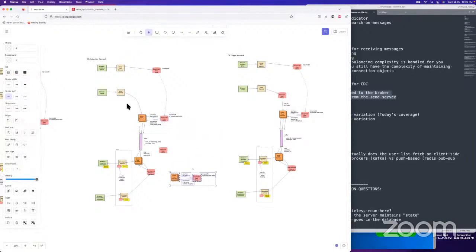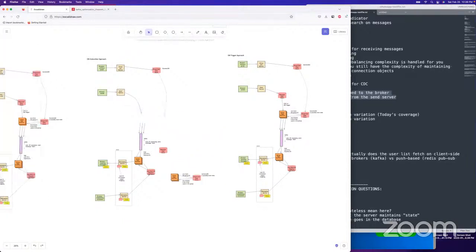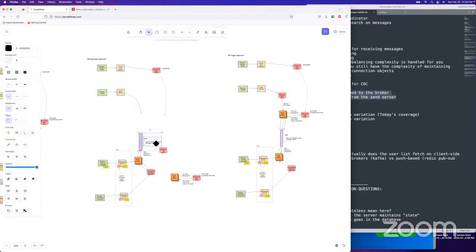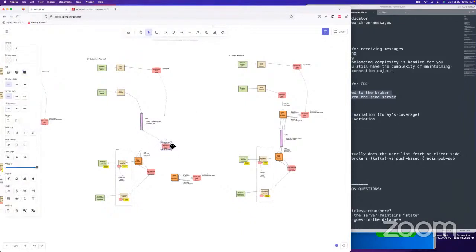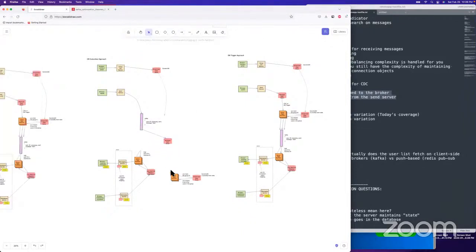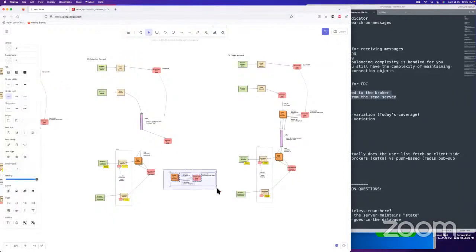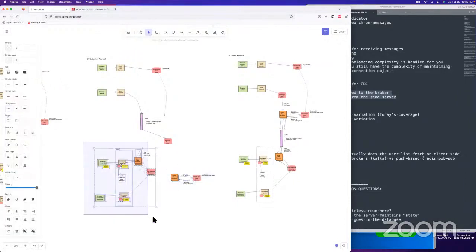Going to delete this. Going to delete this. We're going to move this up to here. And then we're going to have the DB as one of the subscribers, like that. And then we're also going to have the fan out, which is going to go, I think we need more space.